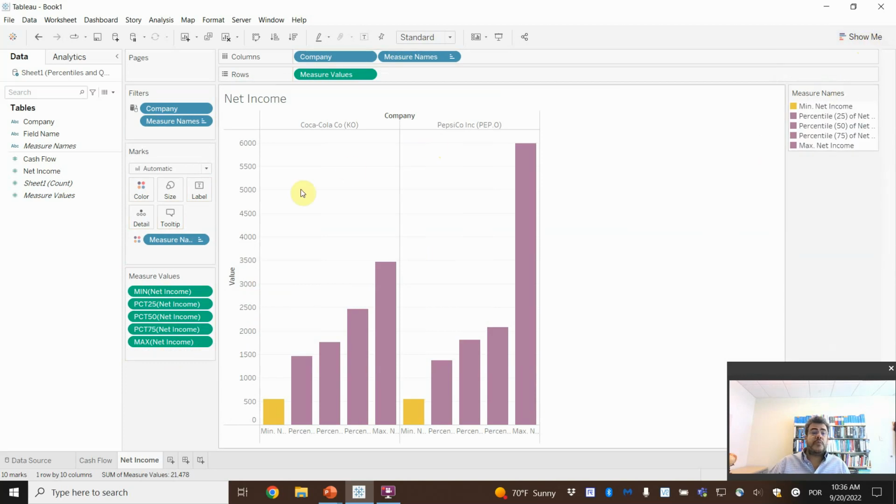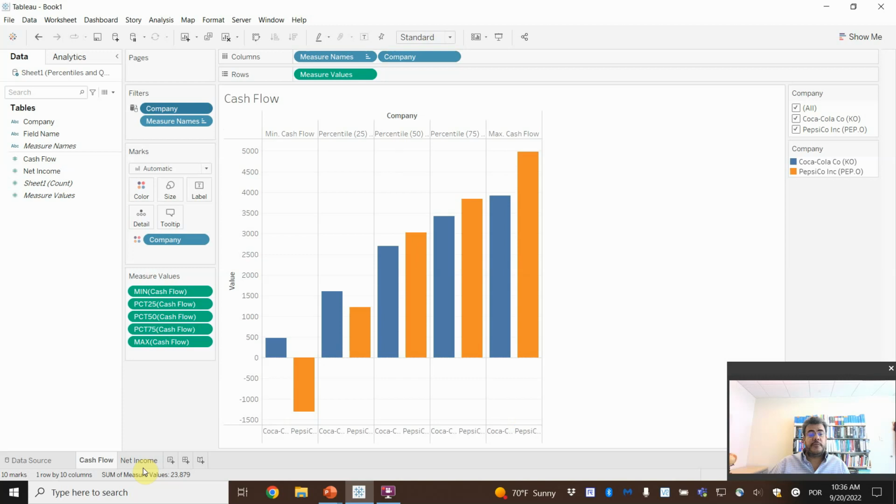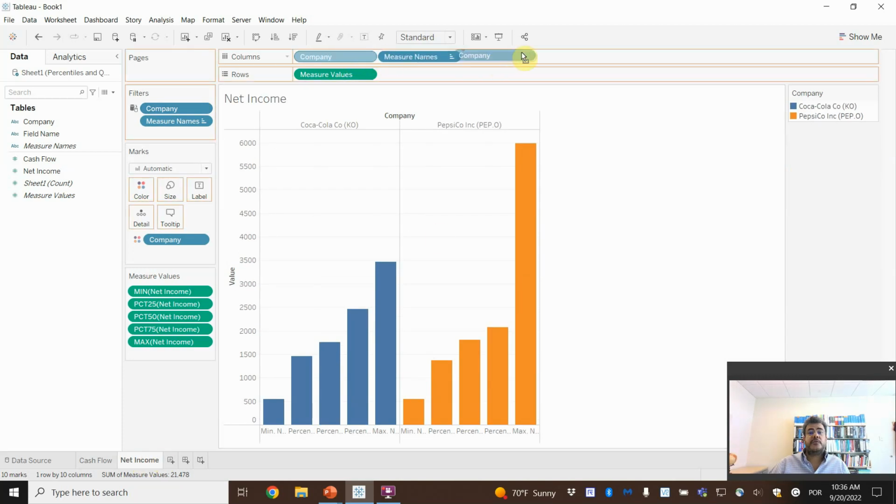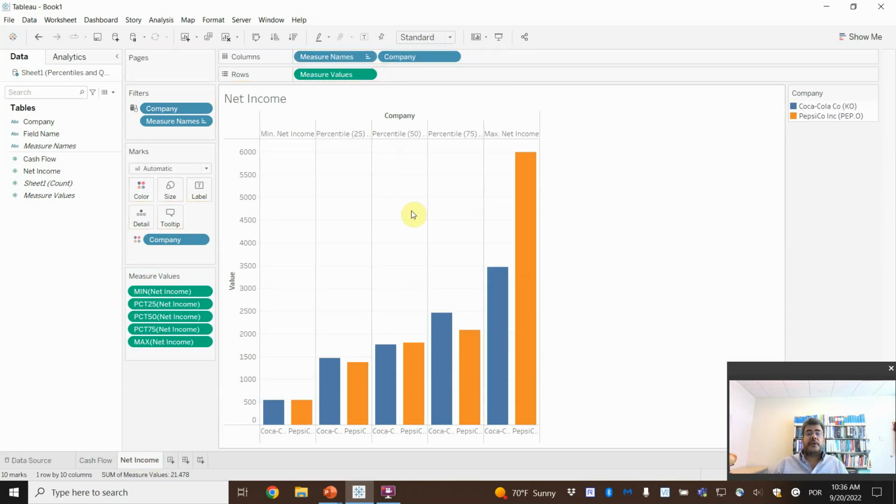And this is what we have, but we don't want the measure names. We want here to be the company, Coca-Cola and PepsiCo. And remember, this one is much easier than this one. So let's move companies over here. And then for PepsiCo and Coke, the minimum number, almost the same, and then first quartile, second quartile, the same. Third quartile, Coca-Cola is better, but on the good years, PepsiCo is much, much better.